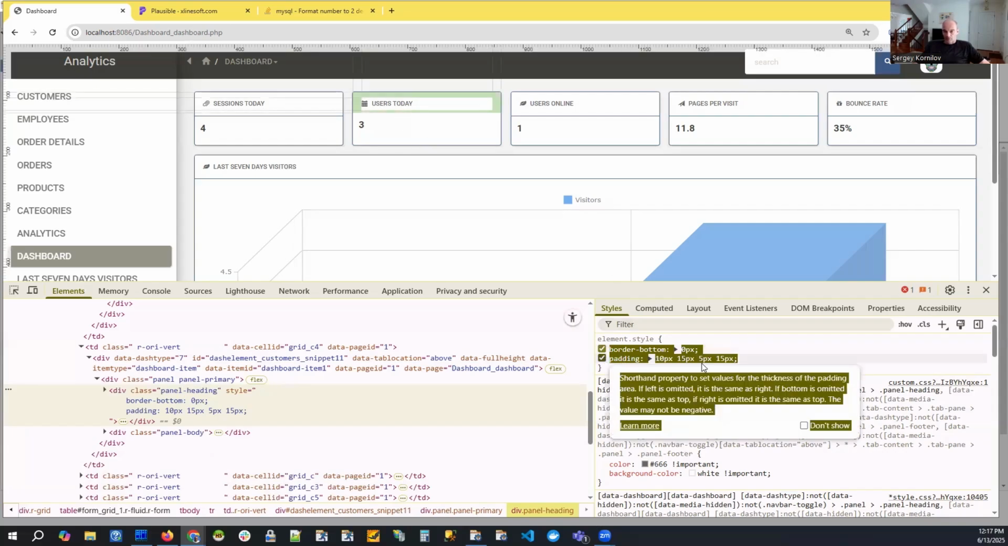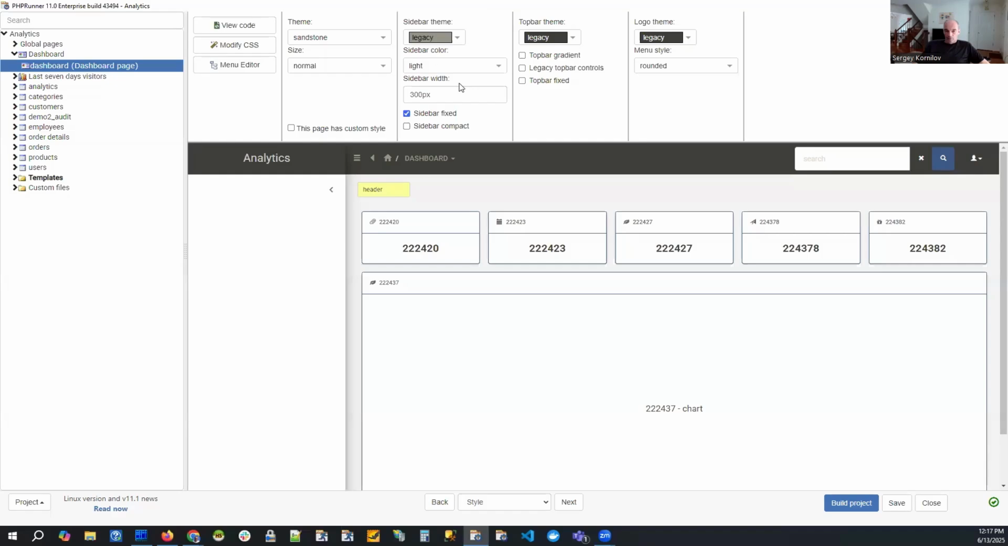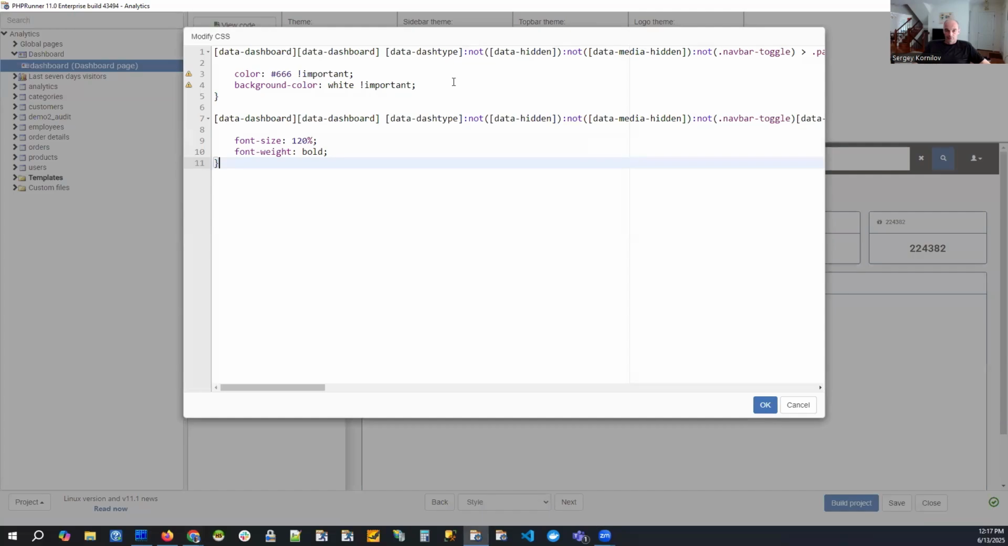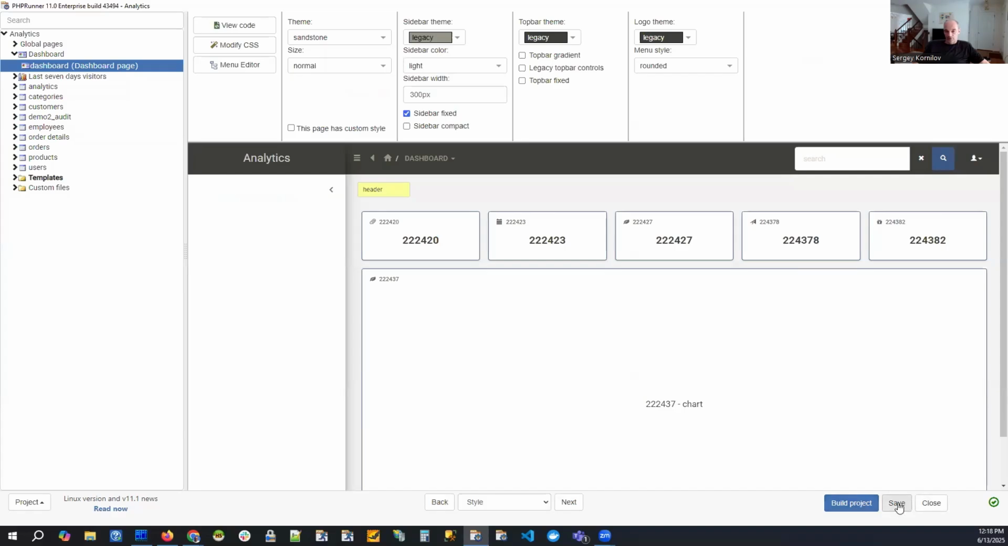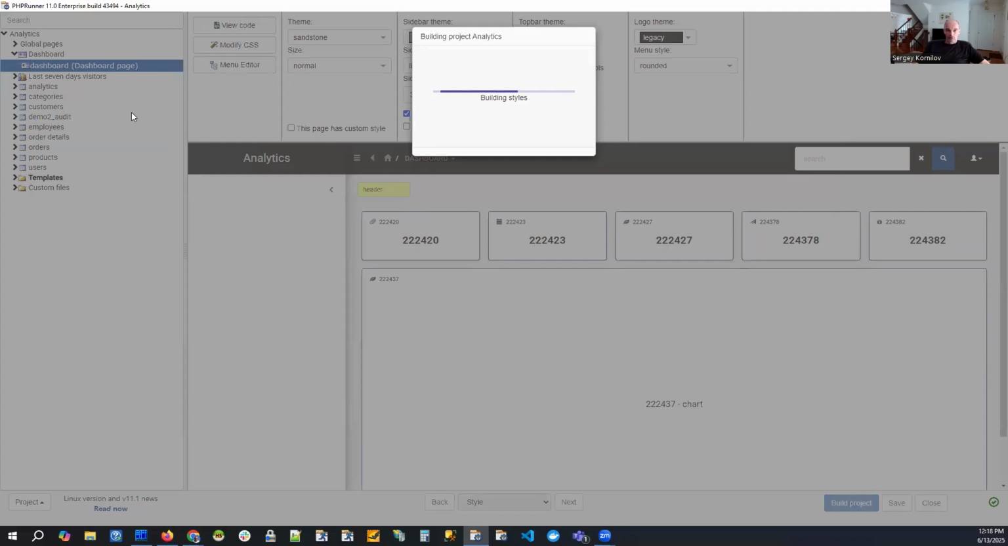Okay, that was for the panel header. So let's do this. And something similar for the body itself. So at the top, it's going to be just 5. Bottom can be 10, something like this. Okay, let's give it a try, and I hope it makes sense.